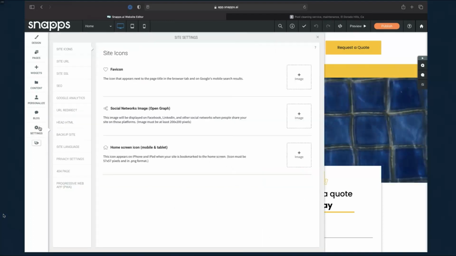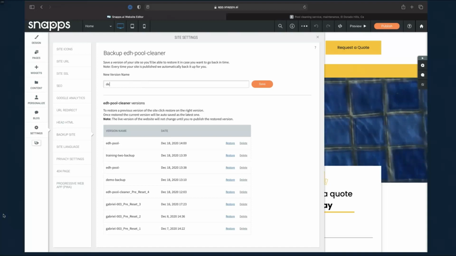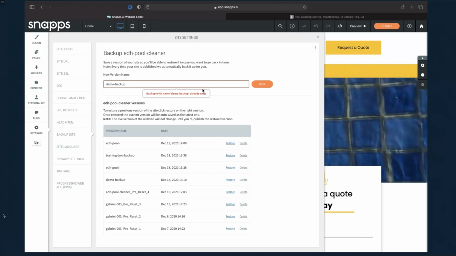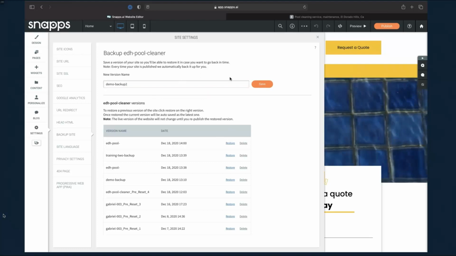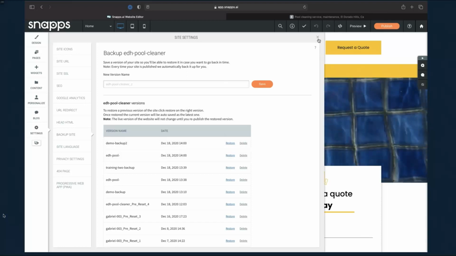And if you wanted to create a backup, it's as simple as going back to this backup site, and we just say, demo backup. You just name it. It has to be a unique name. Hit save. See that demo backup is already taken, so I just call it demo backup 2. It's going to tell you the time and date that save happened, and now that site is backed up.